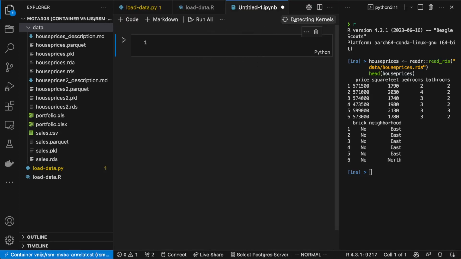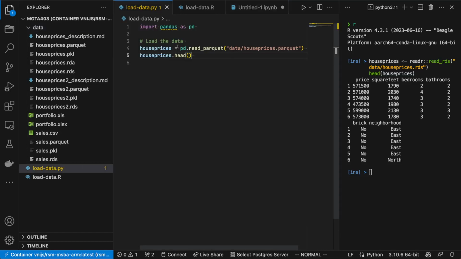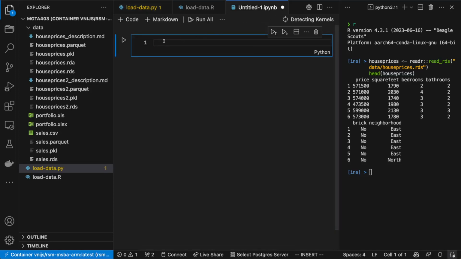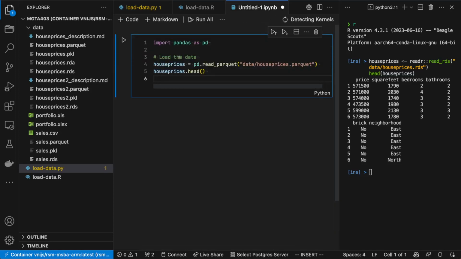And here's a new one. It's trying to detect a kernel. Let's say I'm just going to take this code from Python and plop it straight into that notebook so I don't have to retype anything. So we're going to do that.